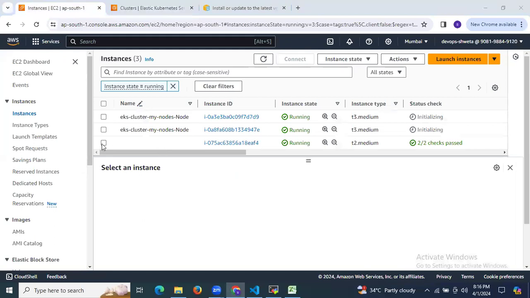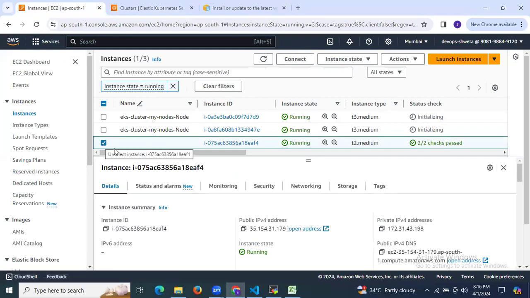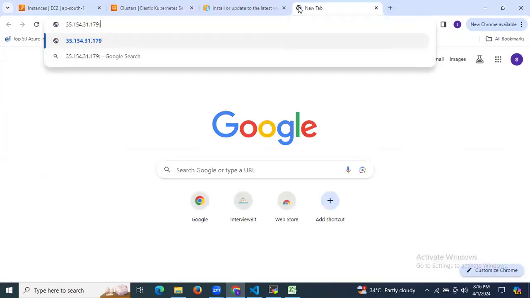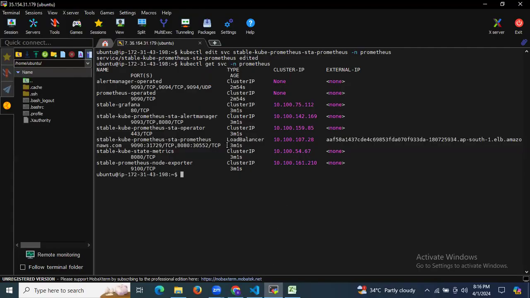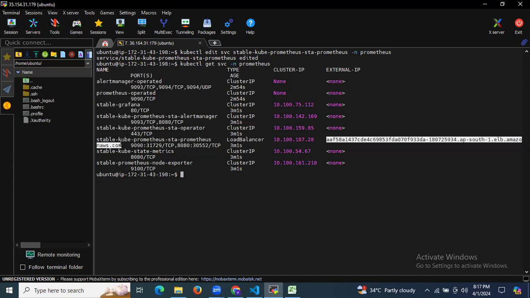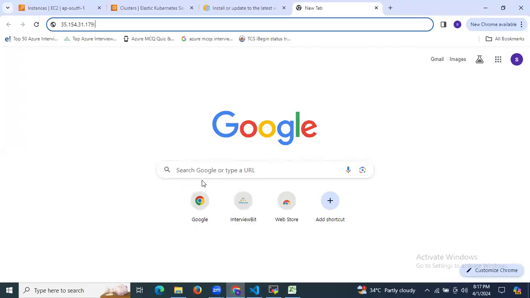So how to access? This is my instance IP. I'm going to copy my instance IP and enter, and then the colon, and after that the port number of Prometheus is 9090, but here I am going to use this external IP, right? So from here to here, and hit enter.